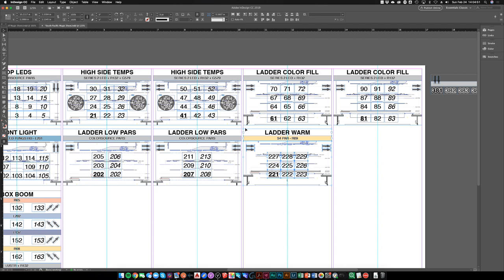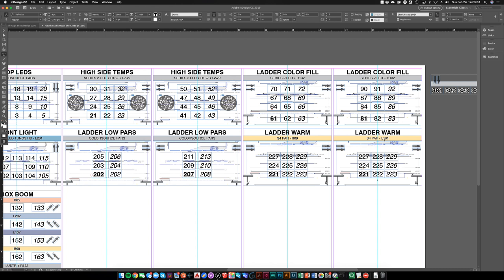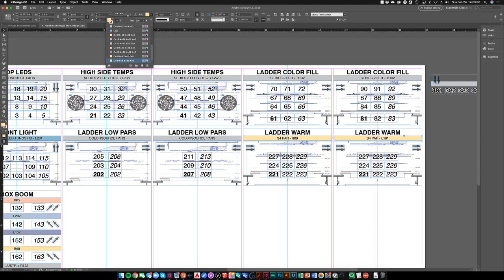cool ladder pars, which are one of my favorite blues, Lee 161. Come in here, and I don't have anything kind of close. I guess the closest thing I have is Lee 201, so I'm going to click that, duplicate it, and go a little bit more saturated with it. And that's a little tealer than it would be in real life, but that's fine.